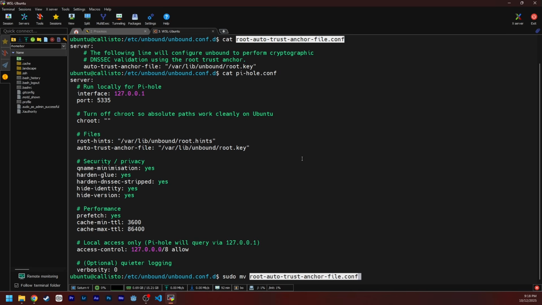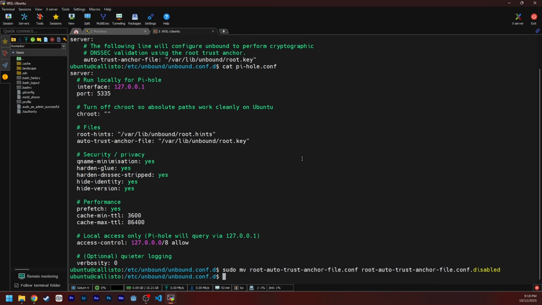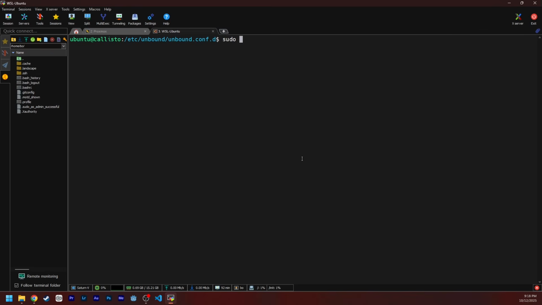Now I want to rename the original Unbound config file because we don't want Unbound to try to load both configs. Okay, now it's time to start the services. First, we're going to start the Unbound resolve conf. This service handles DNS updates and keeps Unbound aware of any system or network changes.